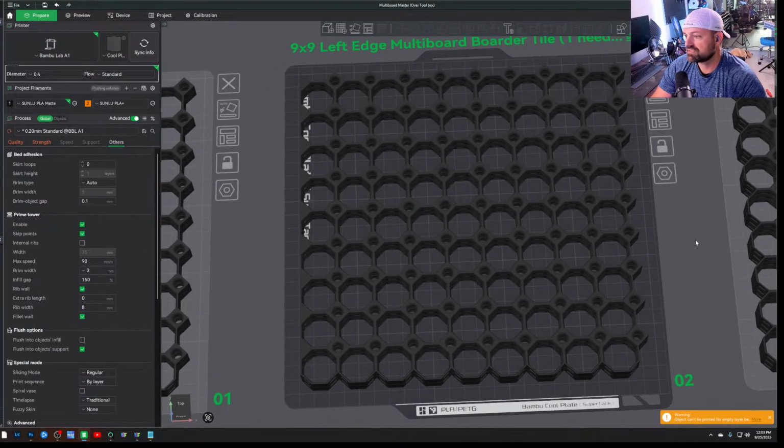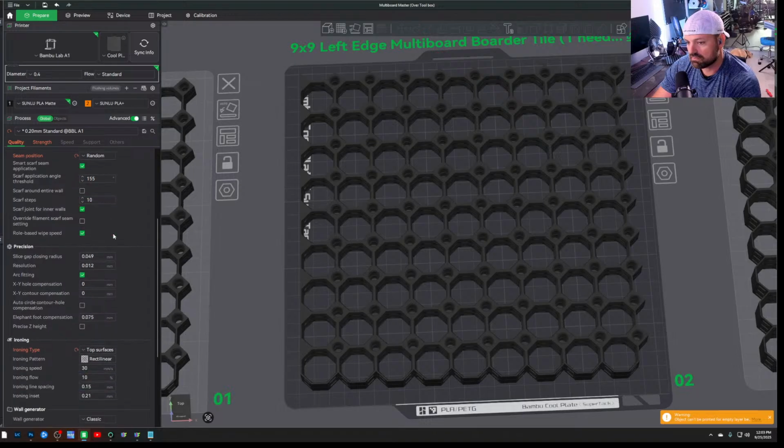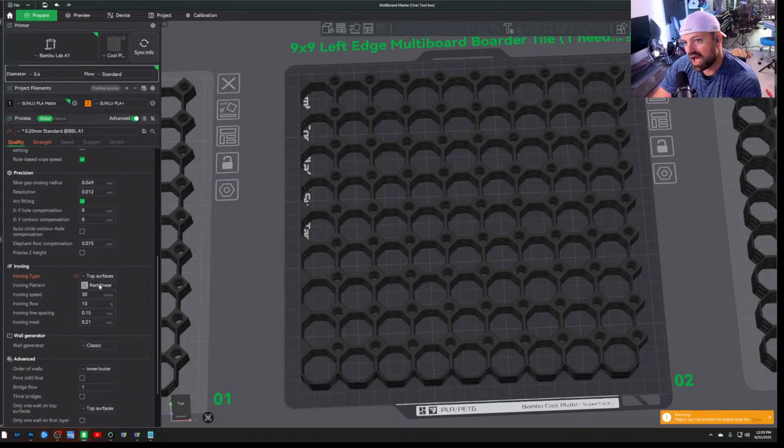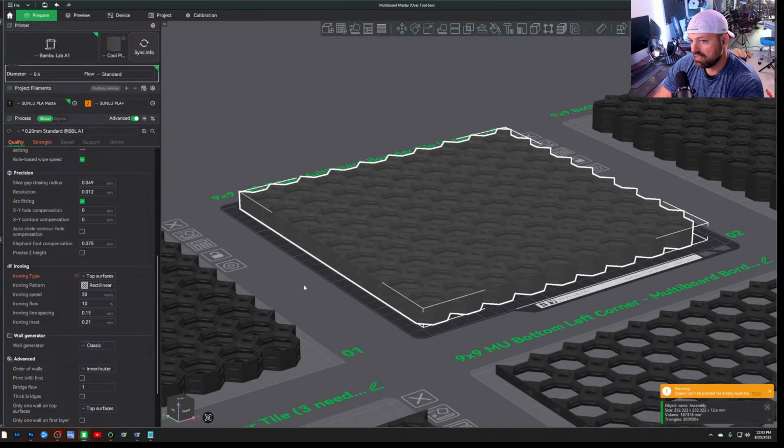What you want to do next is go to your quality. You're going to change your seam position to random because you don't want all the seams to line up. It's going to make it weak when you go to try to pull it apart. So you want them random. You want to iron the top surface. So it's going to print that first pad, and then it's going to iron the top. So it's going to make a nice smooth surface. And then it's going to do the bottom of the top panel. And in doing so, that's how you're going to be able to pull them apart like I showed you.